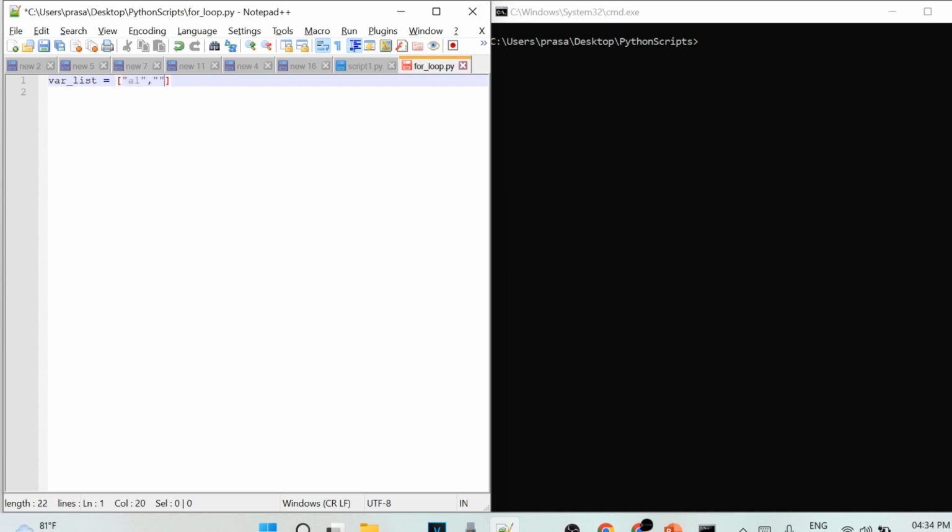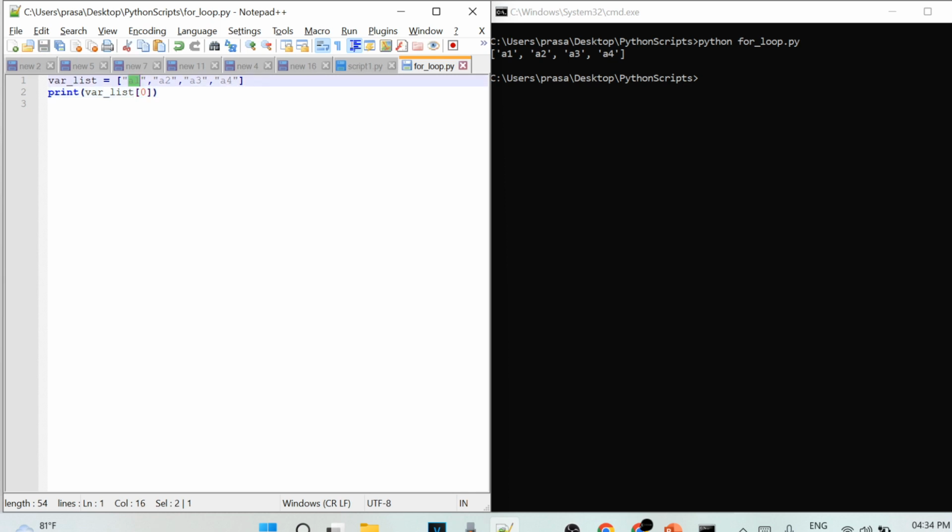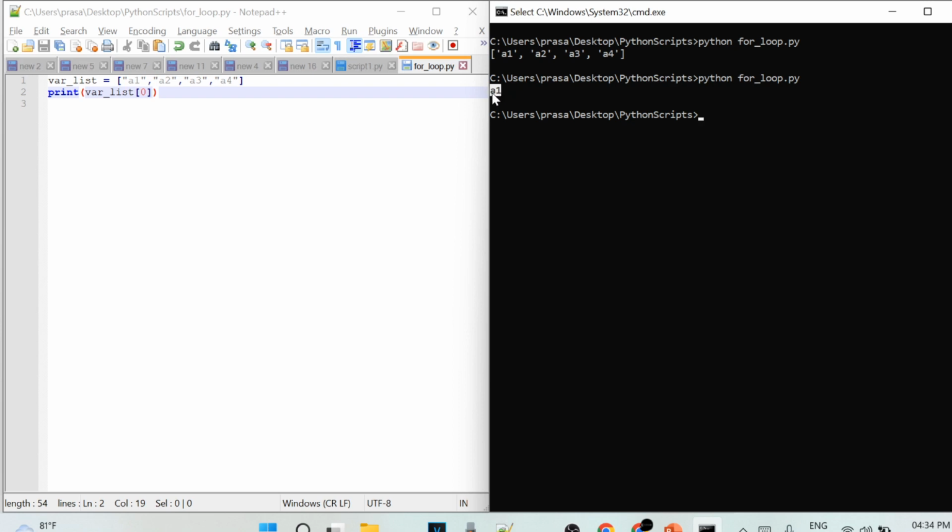So let's create a dummy list of, let's say, accounts A1, A2, A3 and A4, and I simply want to print the list. If I execute the program, I will get the list. Okay, this is what we have seen. Also, we know that to print a particular item or element in the list, we have to give the index in the square brackets. If I want the first element A1, the index always starts with 0. So I got A1.